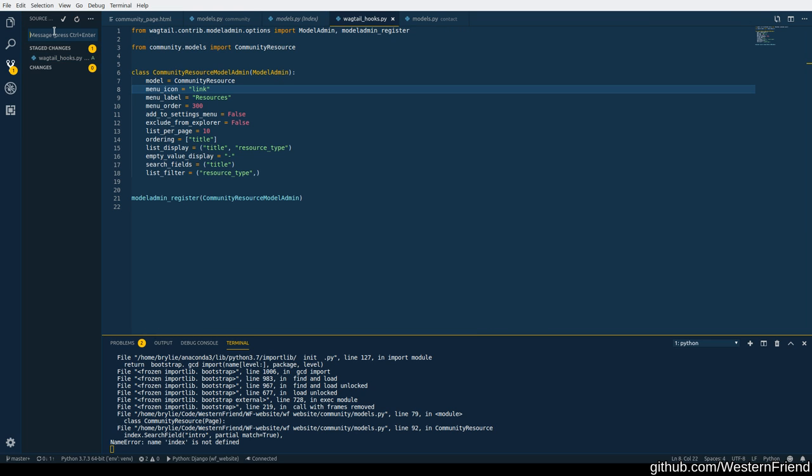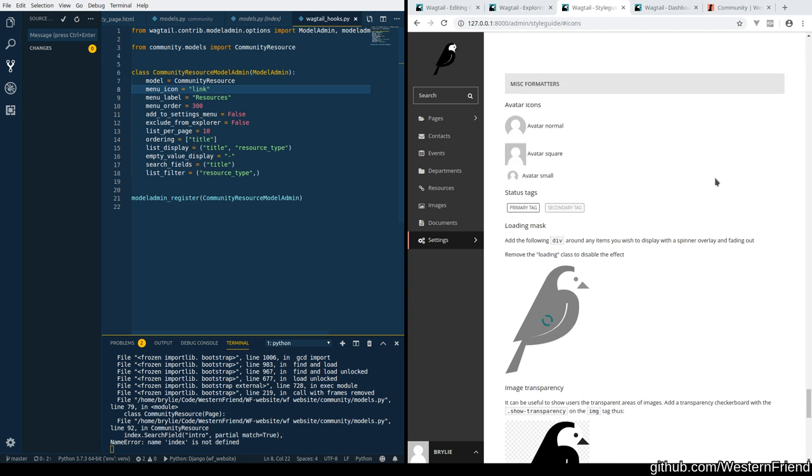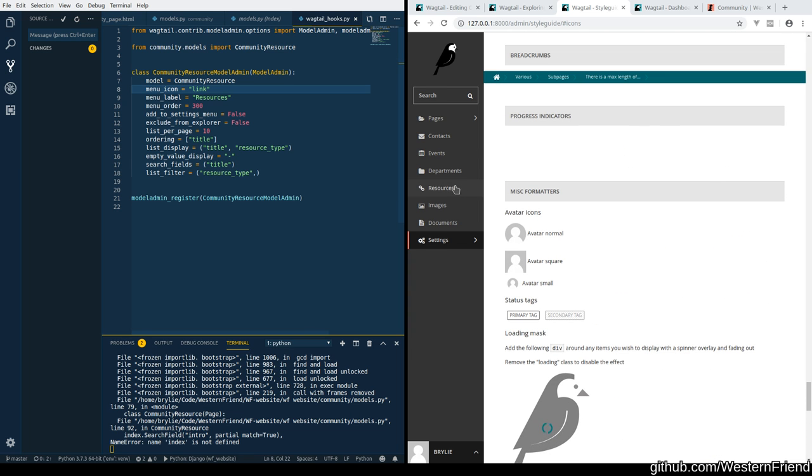Register community resources. Okay, so before I fiddle around with this menu, it's not too bad. It's not out of hand right now. Let's work on the template a little bit. Let's get a couple resources added.